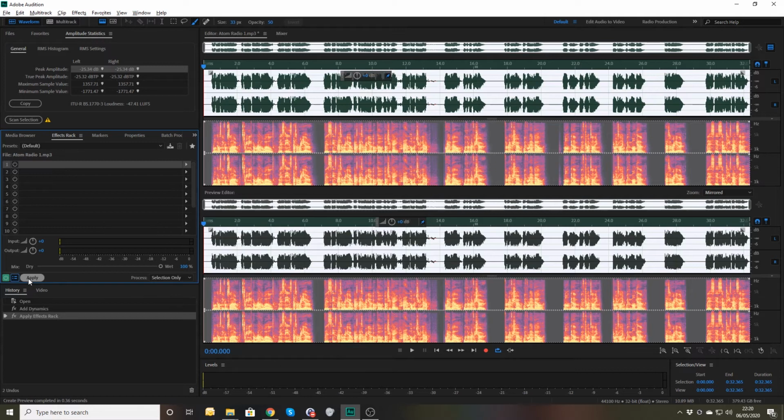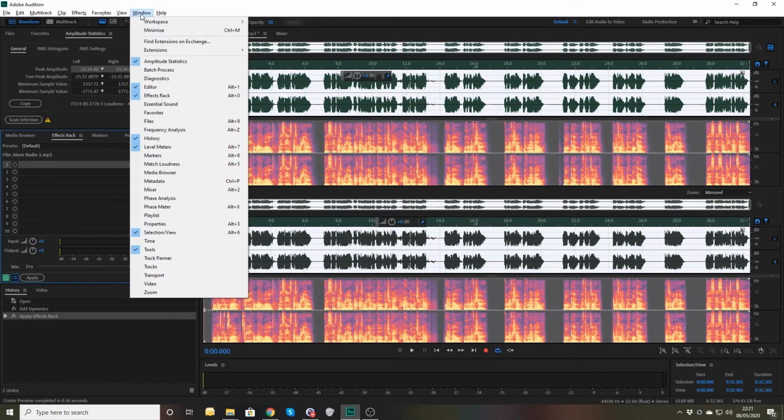The best idea, of course, by the way, is just to record without the noise. That is absolutely the best idea. But if indeed you get something like this and it does have a bit of background noise in it, remember, open up the Amplitude Statistics window. It'll either be up here in the top left-hand corner, or it'll be under Window and Amplitude Statistics. If it's not open, tick it there.